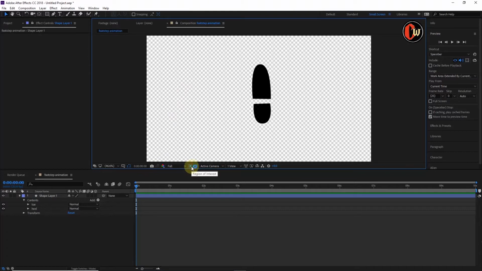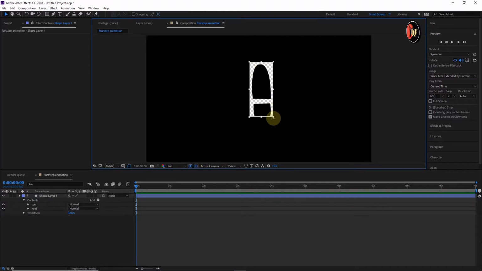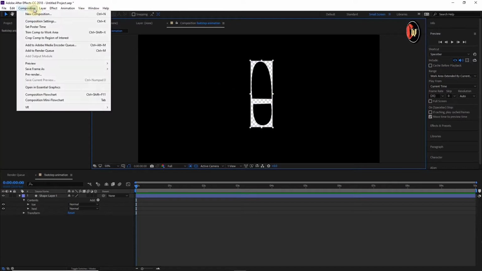After that, select region of interest. Draw as shown. Go to Composition and select Crop Comp to region of interest.